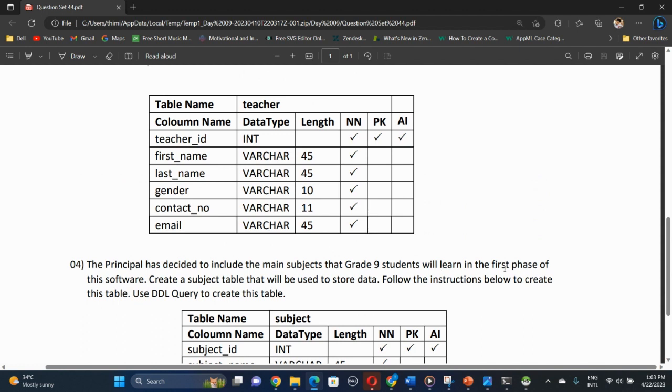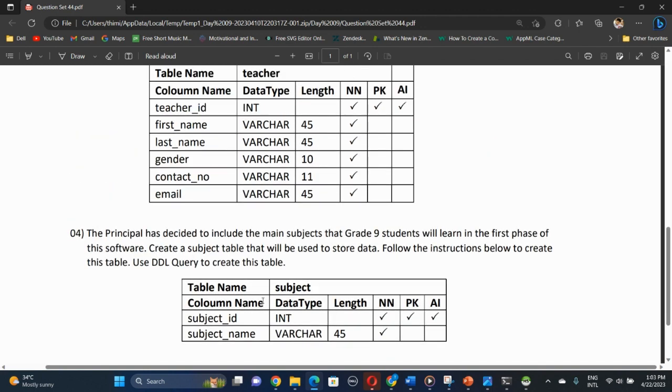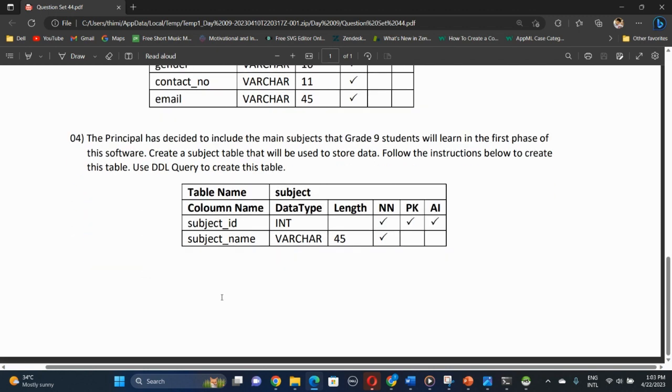The fourth question is: the principal has decided to include the main subjects that grade 9 students will learn in the first phase of this software. Create a subject table that will be used to store the data. Follow the instructions below to create this table. Use a DDL query to create this table. All the tables are created by DDL query.